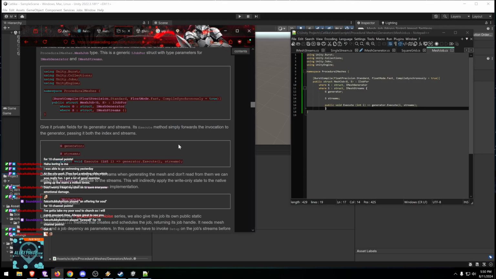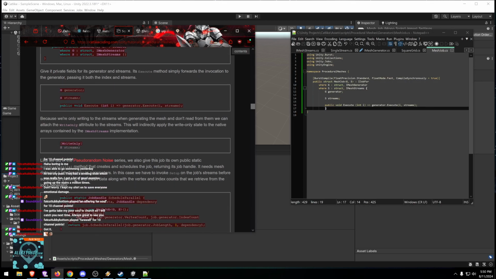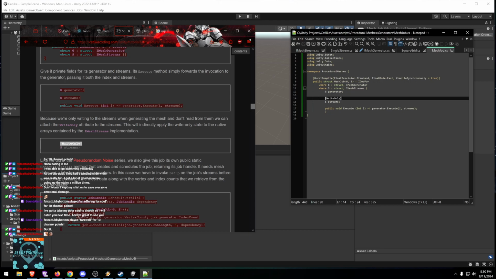Ridiculous. Just ridiculous. Because we're only writing to the streams when generating the mesh and don't read from them, we can attach a write-only attribute to the streams. This will indirectly apply the write-only state to the native arrays contained by the IMeshStreams implementation. I'm doing it, but why?